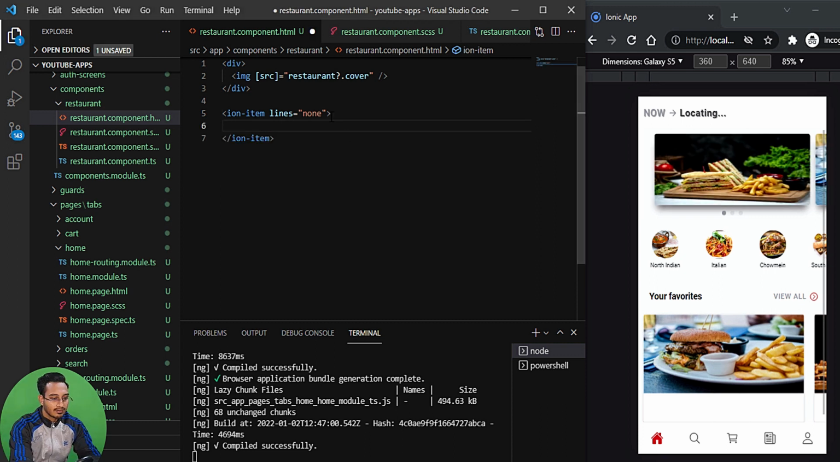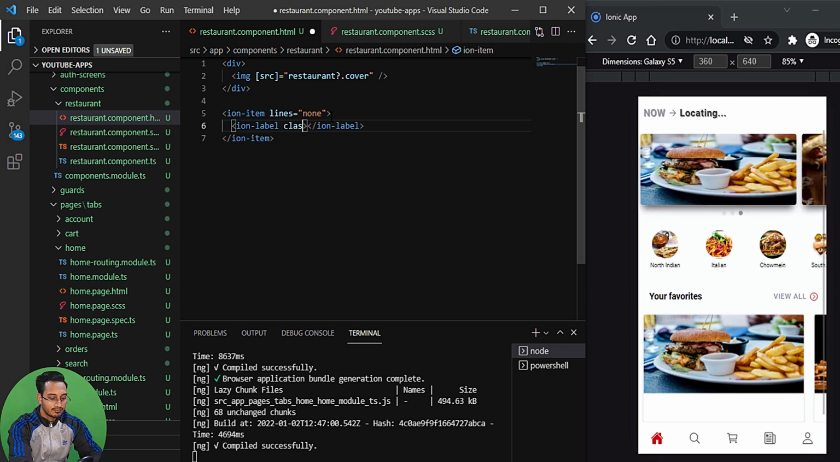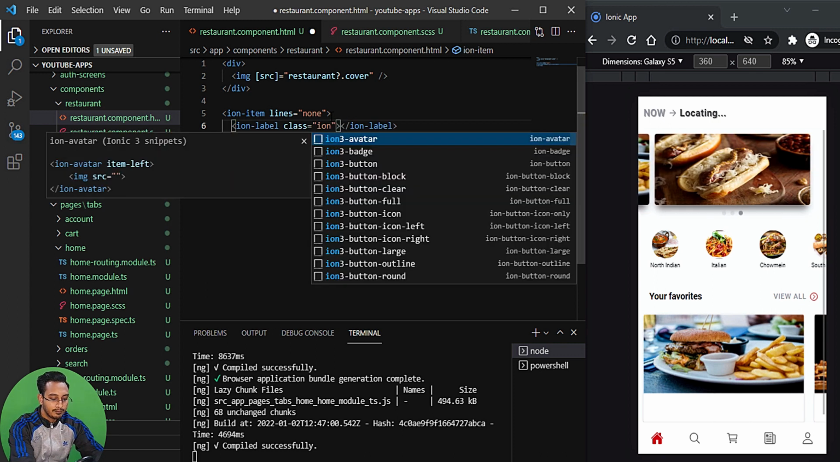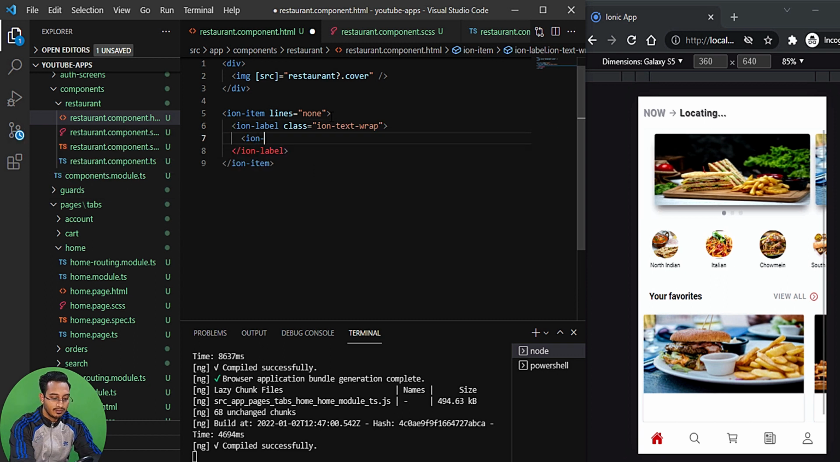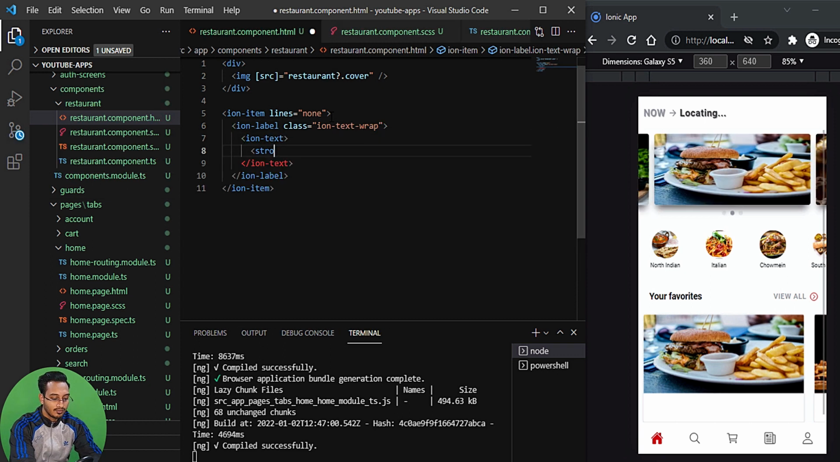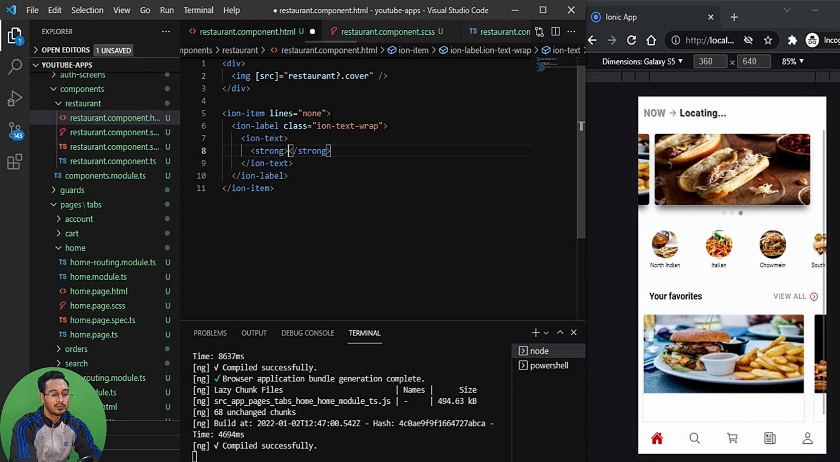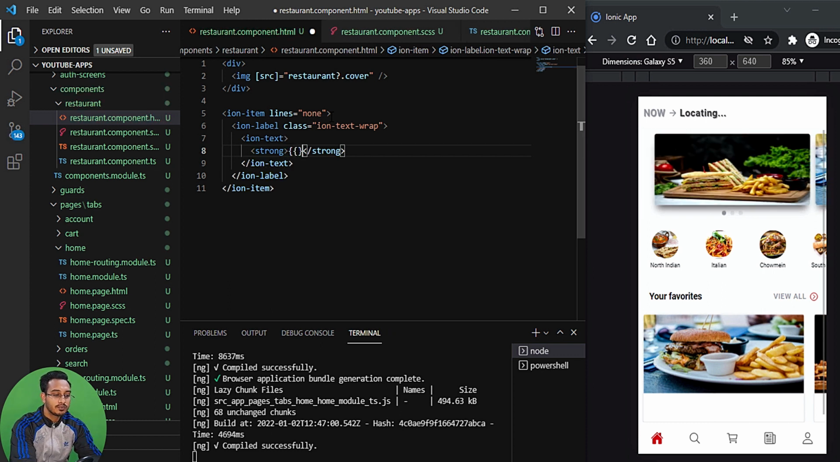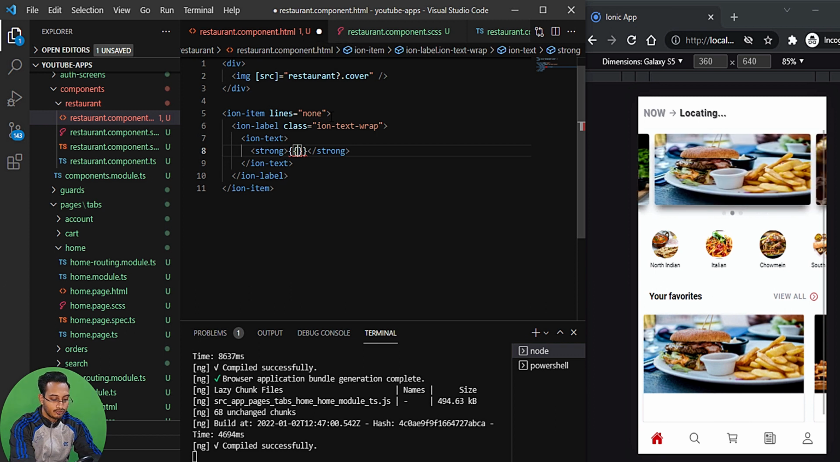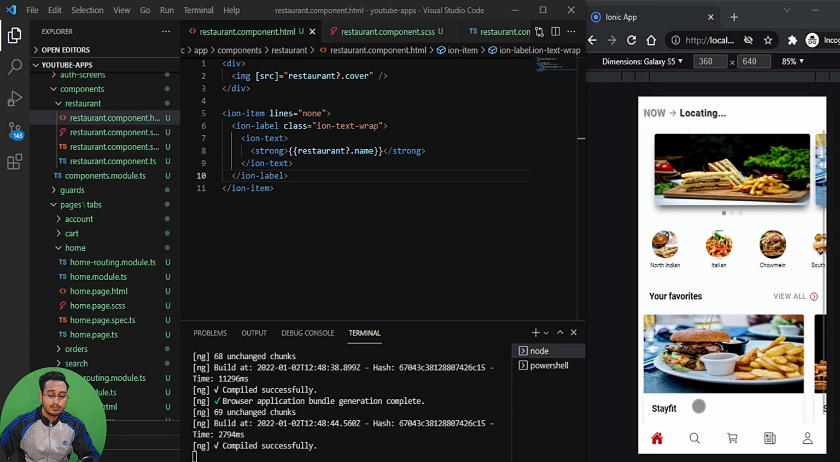So in the ion item now, I will have an ion label at first, where the class I'll apply is ion text wrap, and within that I'll have an ion text where I will do everything within the strong tag to pass font weight to be bold. We can pass directly using this particular tag, and out here I'm going to pass restaurant dot name. Now you can see this name is showing up.